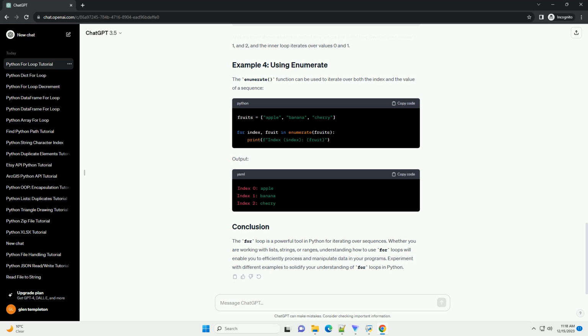You can nest for loops to iterate over multiple sequences. Output. This example demonstrates a nested loop where the outer loop iterates over values 0, 1, and 2, and the inner loop iterates over values 0 and 1. The enumerate function can be used to iterate over both the index and the value of a sequence. Output.